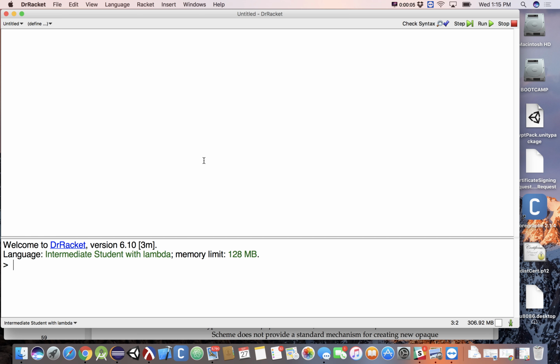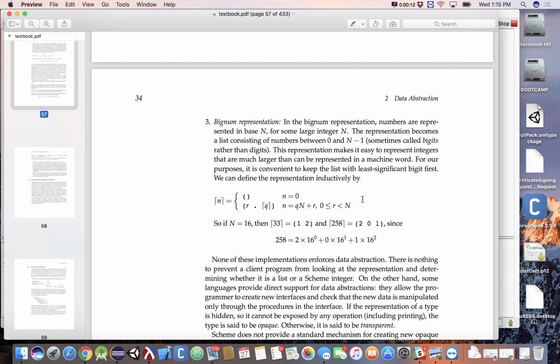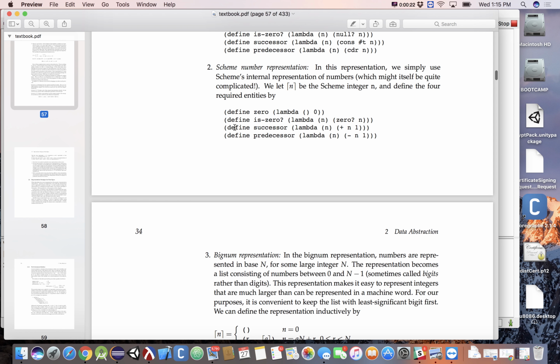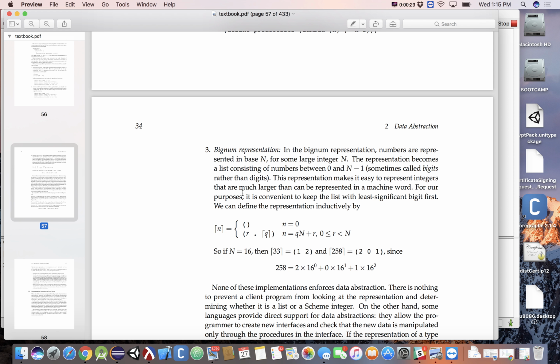Okay, so homework was bidgets, right? And we were supposed to write the four functions for bidgets, but I'm going to keep calling them bigots because it's funny. So the four functions we're creating are zero, is-zero, successor, and predecessor. And we talked about the first ones last time.